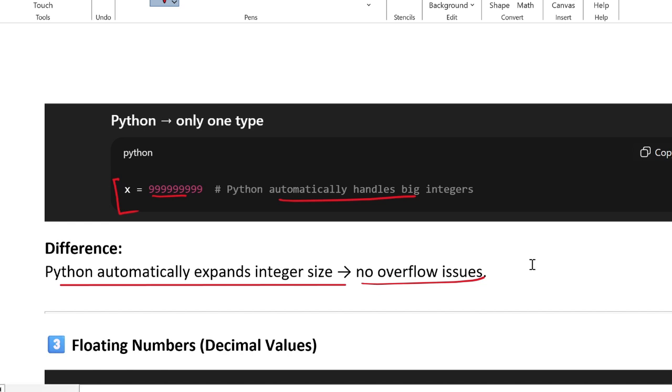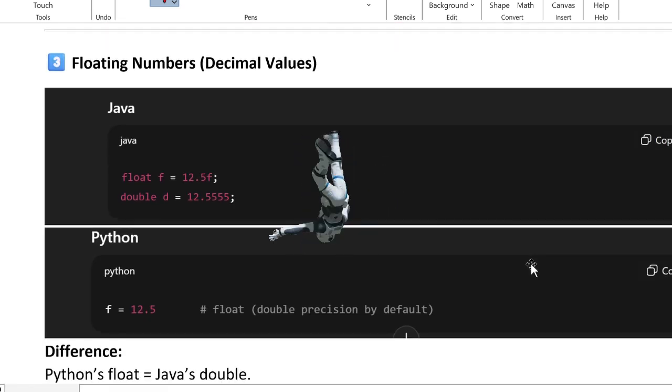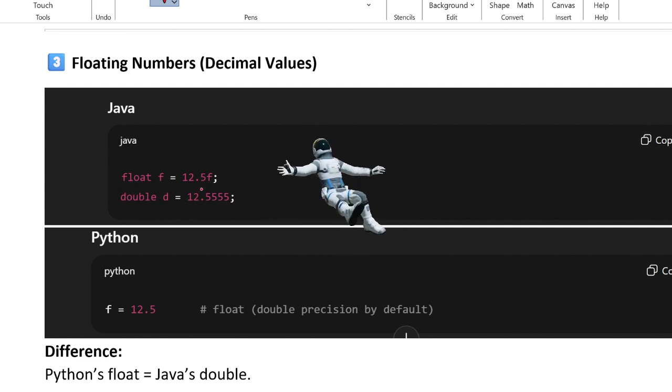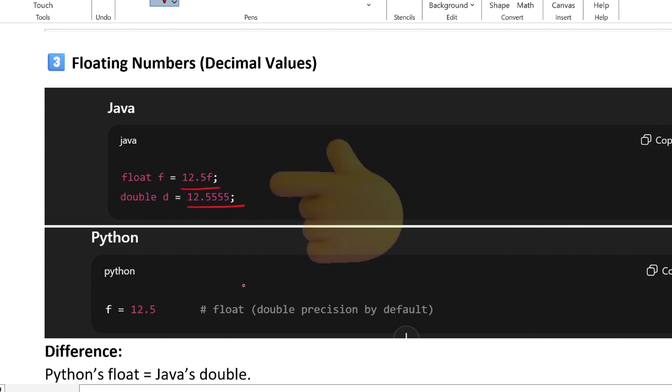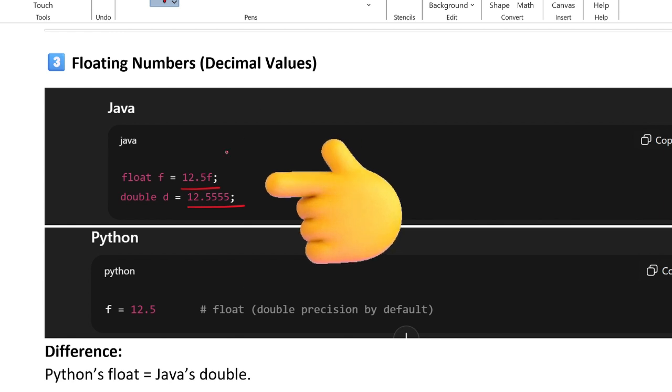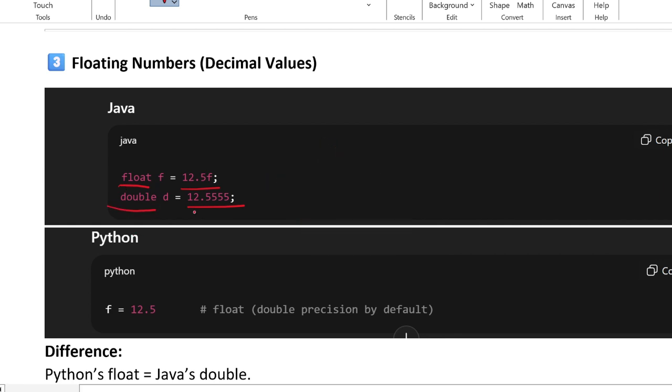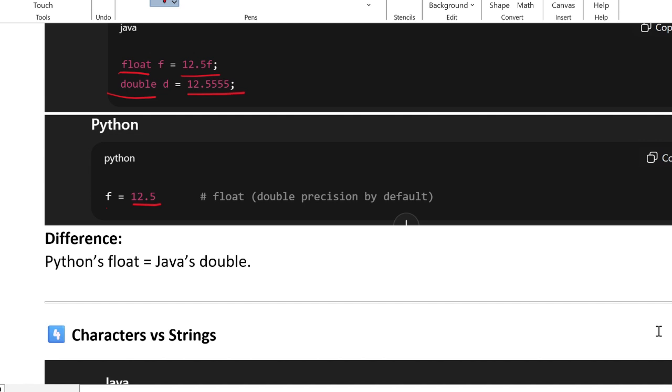Now, let's talk about floating numbers. Floating numbers are decimal values. In Java, you can see how they are declared with the prefix of float and double, like 12.5f or 12.5555 as mentioned. In Python, when we have to declare a float, we will directly assign the variable the particular value, and it'll be a double precision by default. We will not prefix it with any float or double. And in Python, Python's float is equal to Java's double.